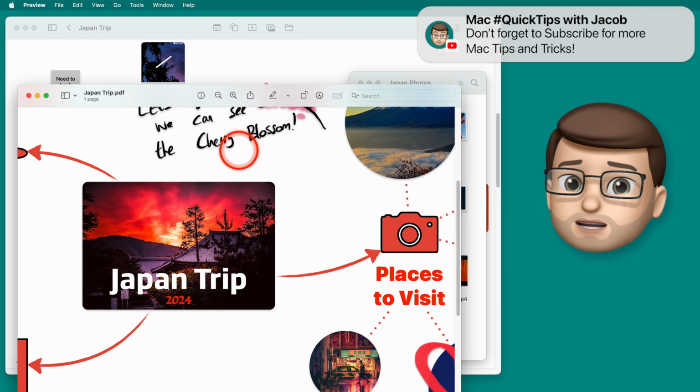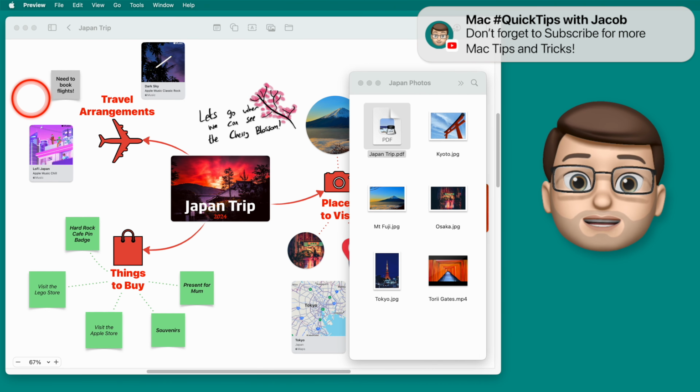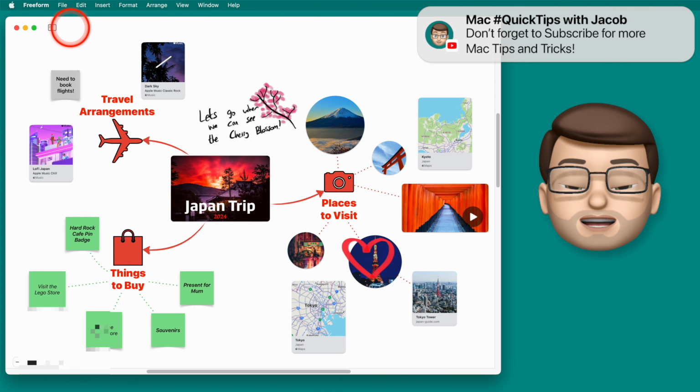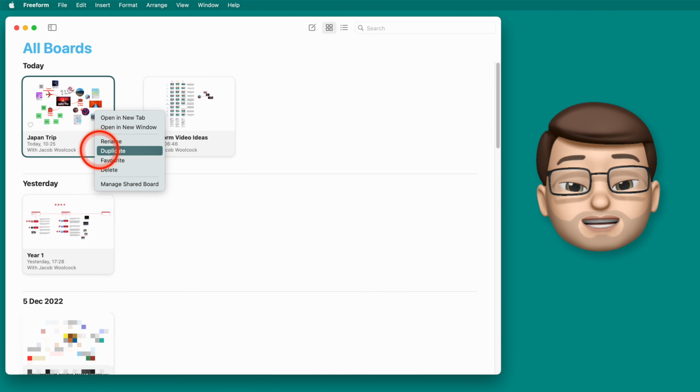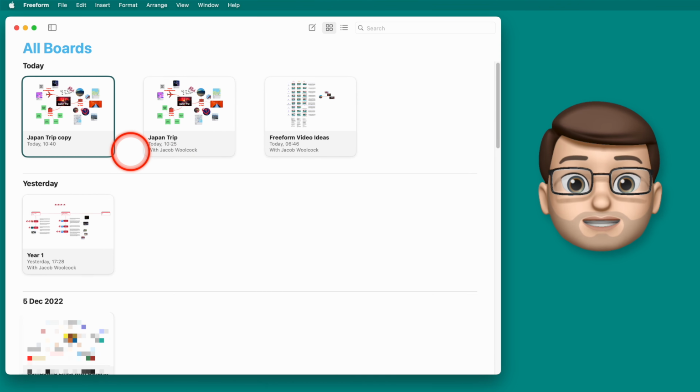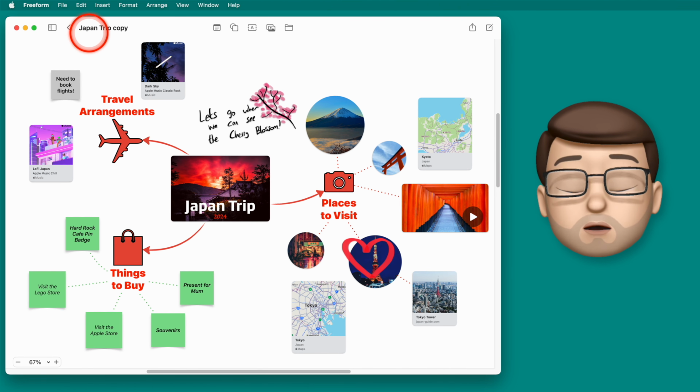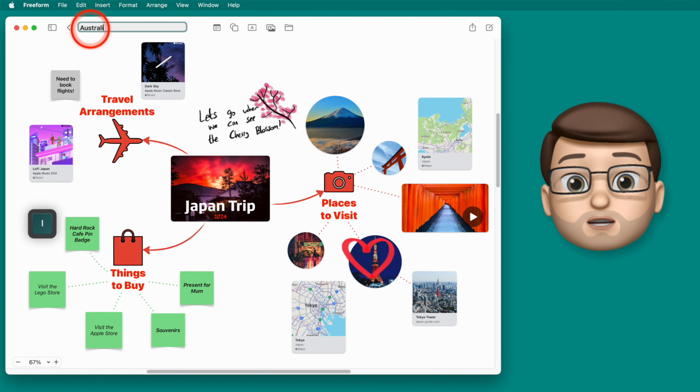There's one last thing to show you though, and that is if we go back into Freeform and go back to the main homepage, I can right-click and duplicate a board. That means when I go into it I can change the name and I can make adjustments, but all safe in the knowledge that it won't change my original board because I'm working on a duplicate.